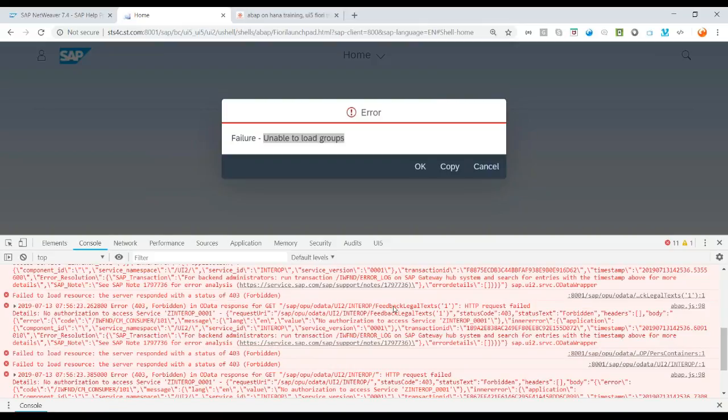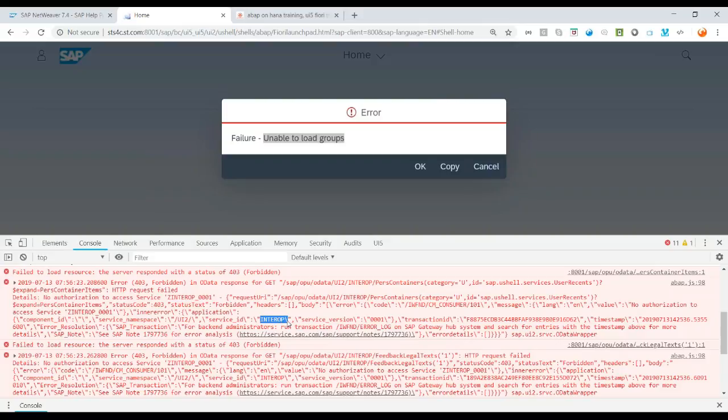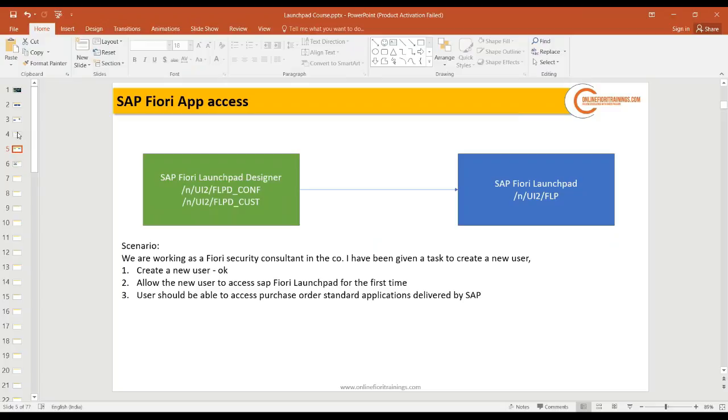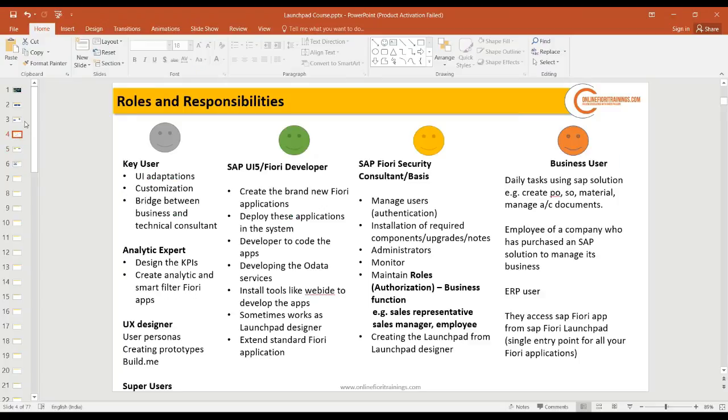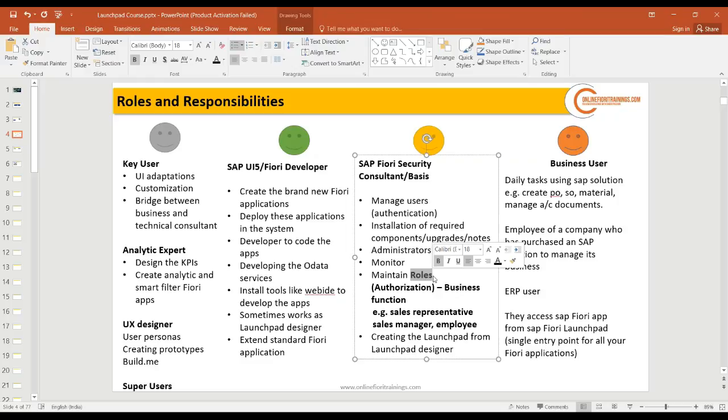It's clearly telling you that it is not able to load the page because something is wrong with interop. It's trying to call some interop and it's failing, maybe because it's not active or I don't have access to the interop service. So now the question is, how do we create some kind of access? As I mentioned in my last PPT, first is authentication and second is authorization. Authorization is controlled by roles. So now as a Fiori security consultant or a basis consultant, I need to create a role, and in that role I need to add the necessary authorizations, the necessary access points for the service so that my users can access that service.